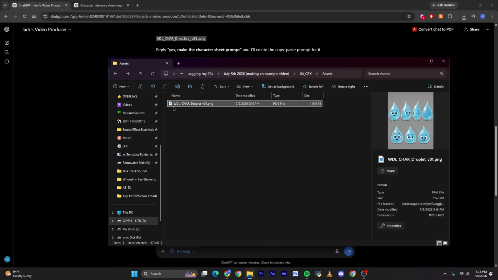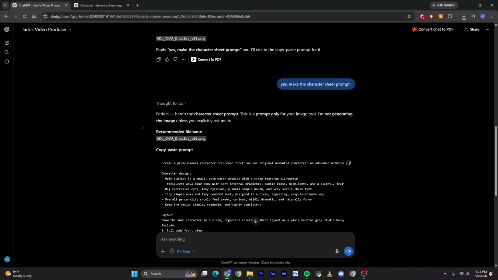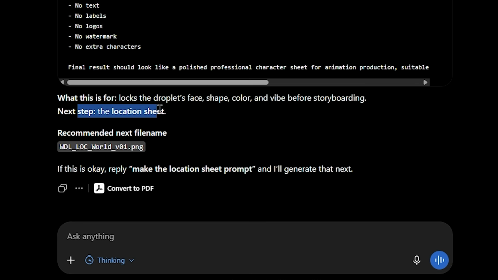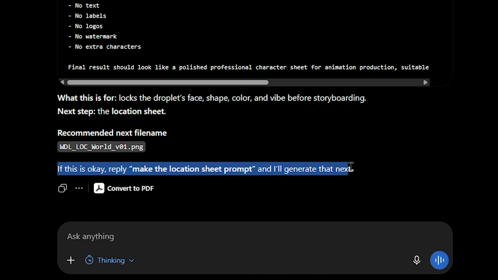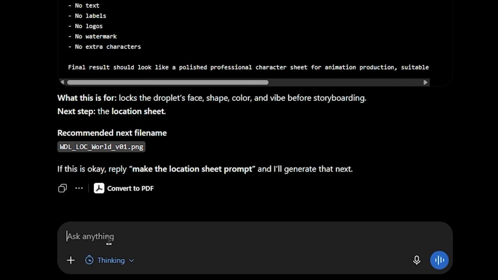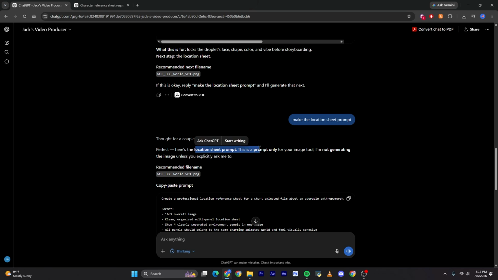So now that we have the who, we need the where. If I scroll down, the next step is the where. This is the location sheet. If this is okay, reply make the location sheet prompt and I'll generate that next. So now that we have the character, I'm going to copy and paste this and then we can get the location. Okay, cool. So this is the location sheet prompt.